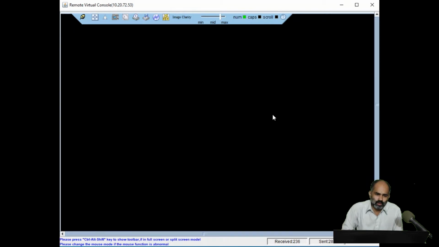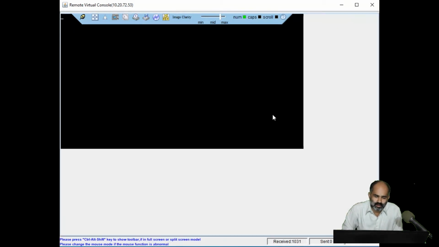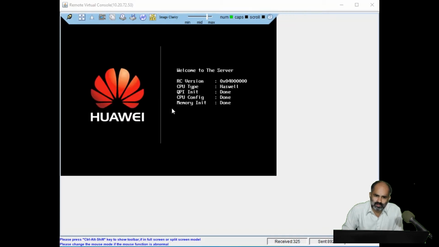Okay, now we are going to configure RAID 10 with hot spare on the Huawei server, which is the RH2288 V3 model. So we have rebooted our server.